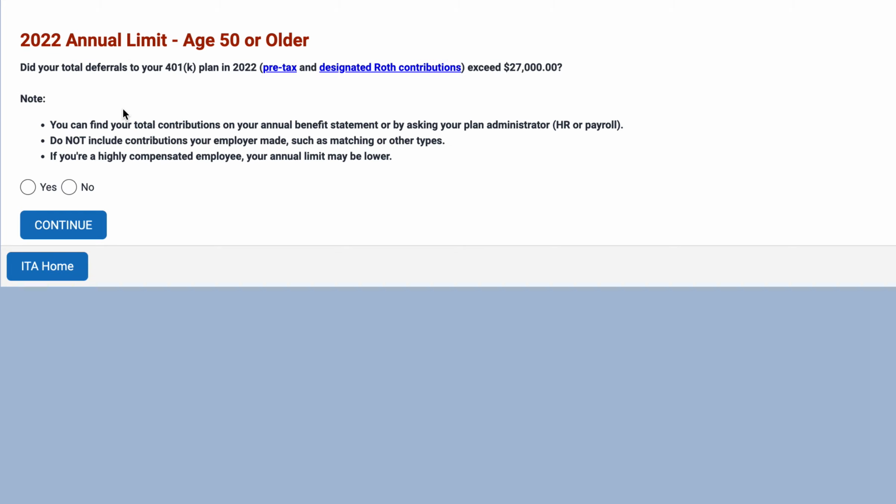So let's say that we only had one plan. Were you age 50 or older at the end of the tax year? For 2023, this would be on or before December 31st, 2023. Let's just say you were, because there is an additional catch-up contribution for those that are 50 years old or older. So in 2022, did your total pre-tax and designated Roth contributions exceed $27,000? Note for 2023, this amount will be updated to $30,000 because that's the new limit.